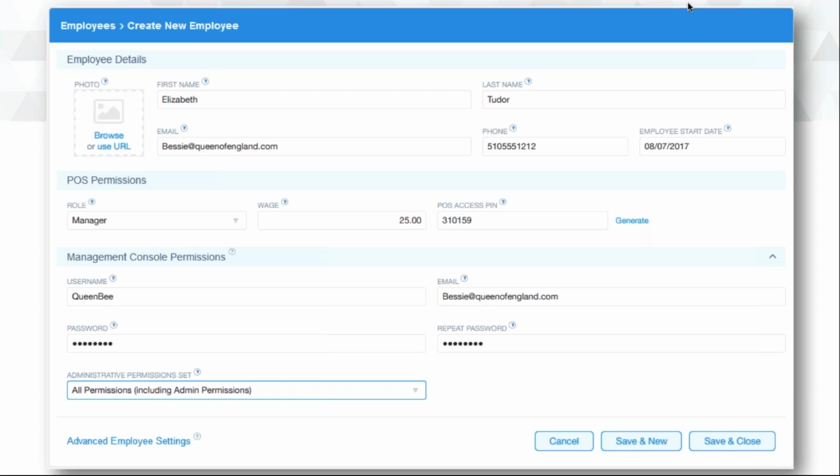Clicking the Generate link will prompt the wizard to generate an employee POS PIN of 6 digits. Then in the Management Console permissions section, which again, we're going to touch on a little bit later, you can create a username and password for the employee to be able to access the Management Console. You can also assign a pre-configured permission set to the employee, which then defines where they can interact with the Management Console. And once you're done, you can either click Save and New to create another employee using the wizard, or click Save and Close to be taken back to the main employee list page.